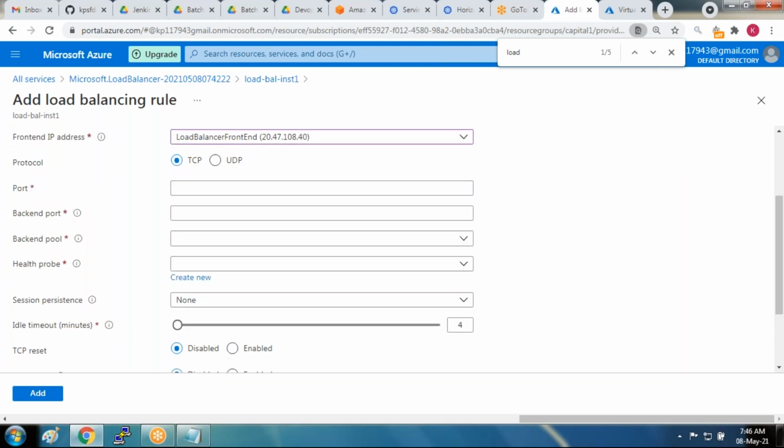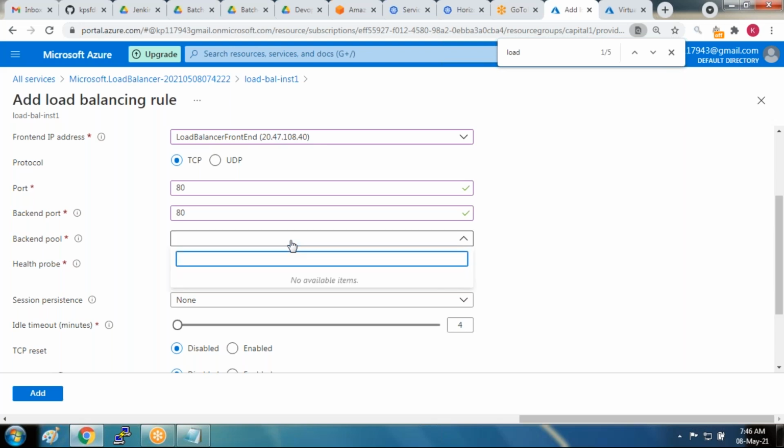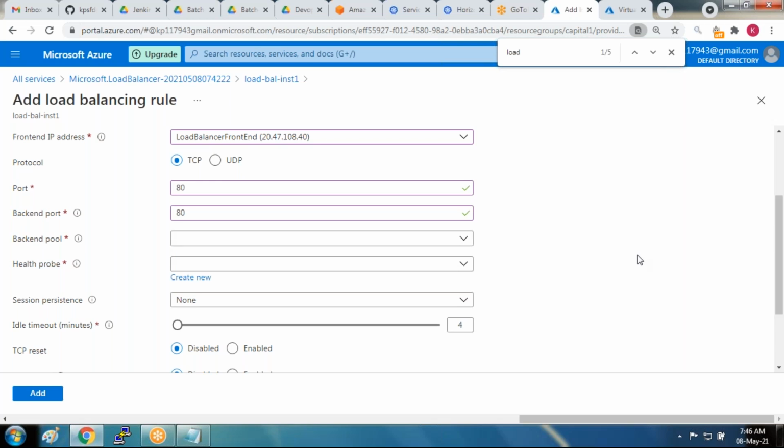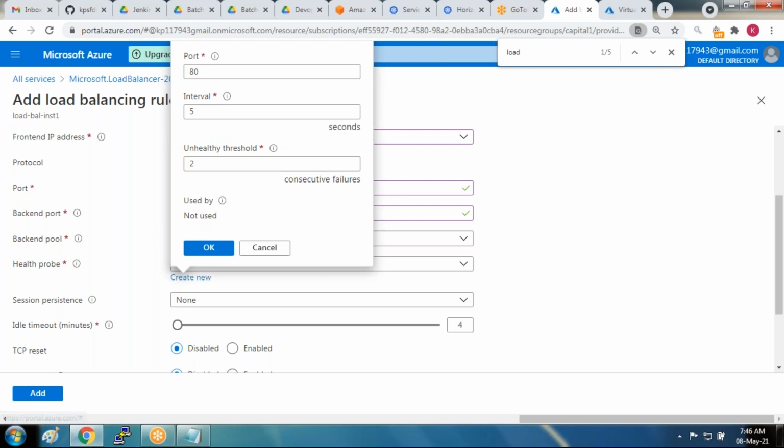Then what port number? Go with port 80. I'm assuming that this is a web application. So the backend port number, backend also go with 80. And then the backend pool. So what can we go with? We don't have any backend pools, so I'll go with port number 80, interval, and threshold. Let's create one.